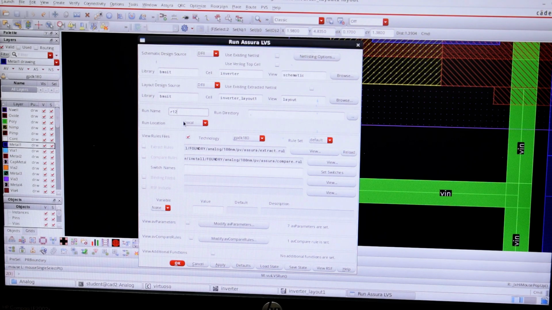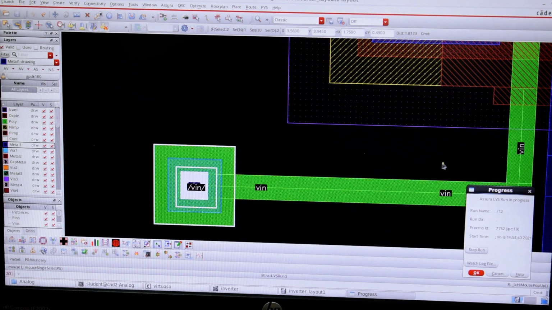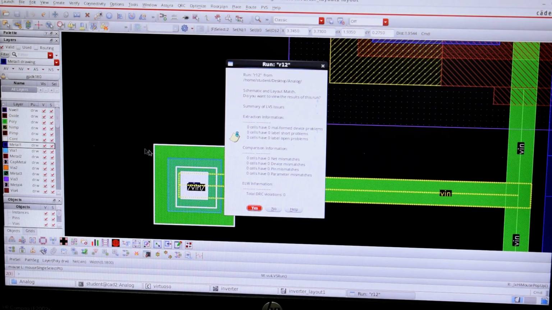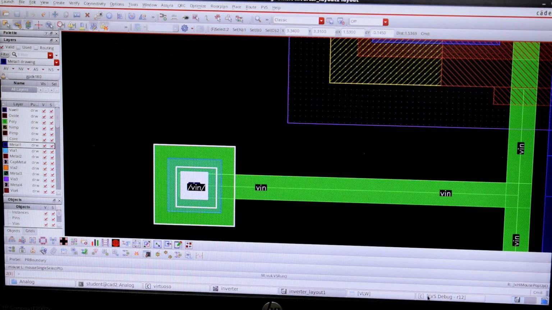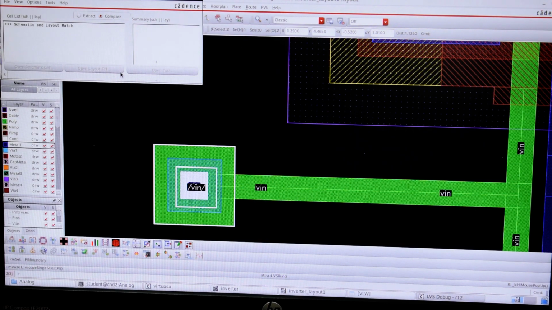Run name can be anything. Press OK. LVS will run. It will give you the summary of LVS, layout versus schematic: zero cell, zero mismatch, device mismatch, short problem, open problem, all these things. Press OK. It will show this layout and schematic map. Your schematic and layout are matched.